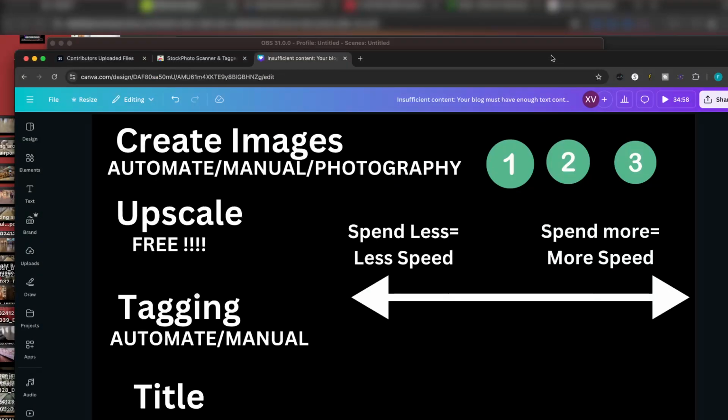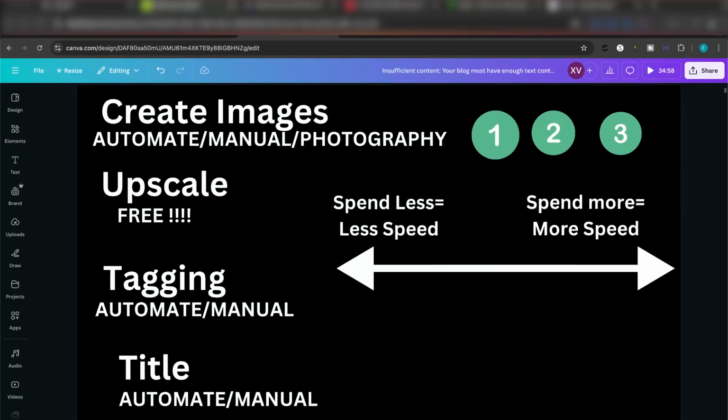In today's video, I've got a whole bunch of links open. I'm going to be showing you how, on a tight budget, you can create as much as possible for Adobe Stock.